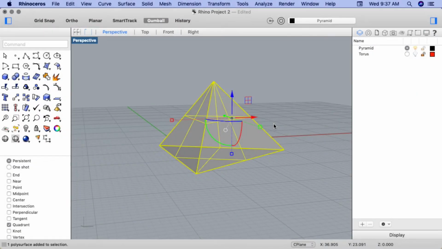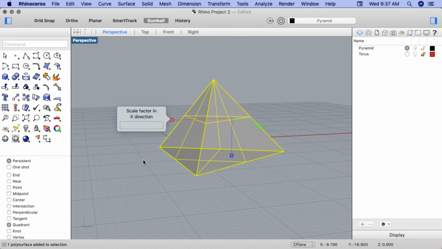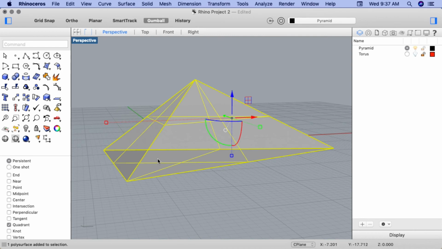We can also scale our object in each direction by using the scale handles. To scale in the Z direction, I'll click on the scale handle and enter in a factor of 1.05. I'll go ahead and do so on the X-axis. Let's scale this by 2. And on the Y-axis, let's scale this by 1/2.